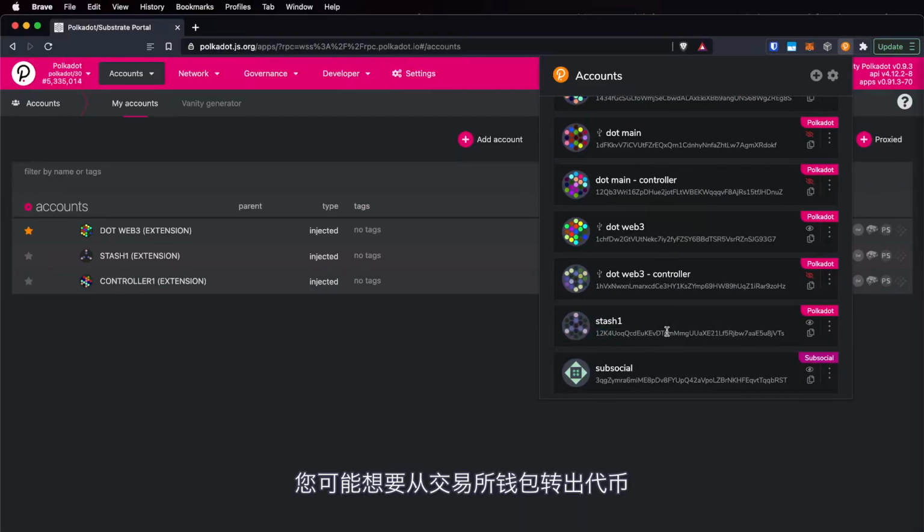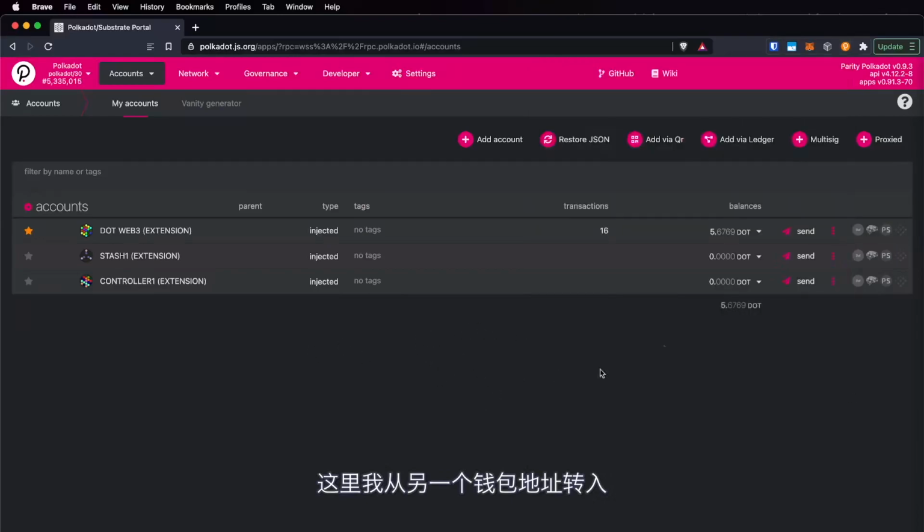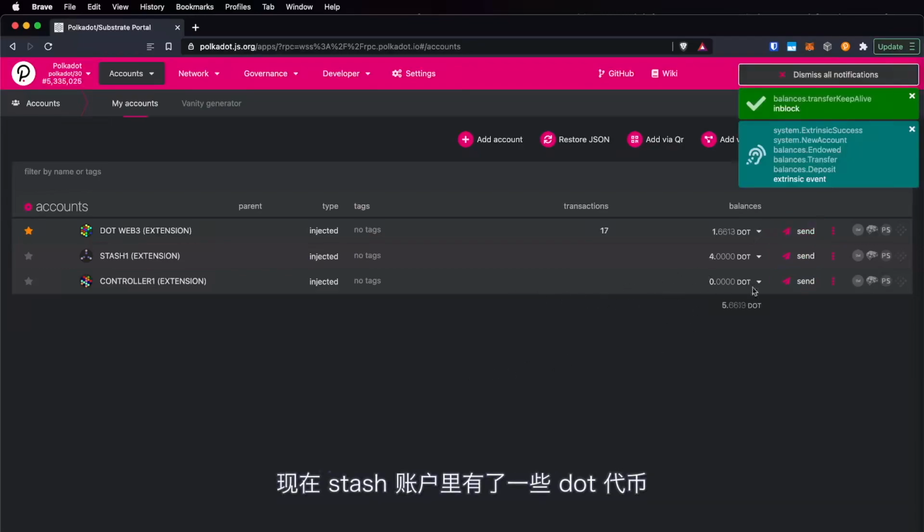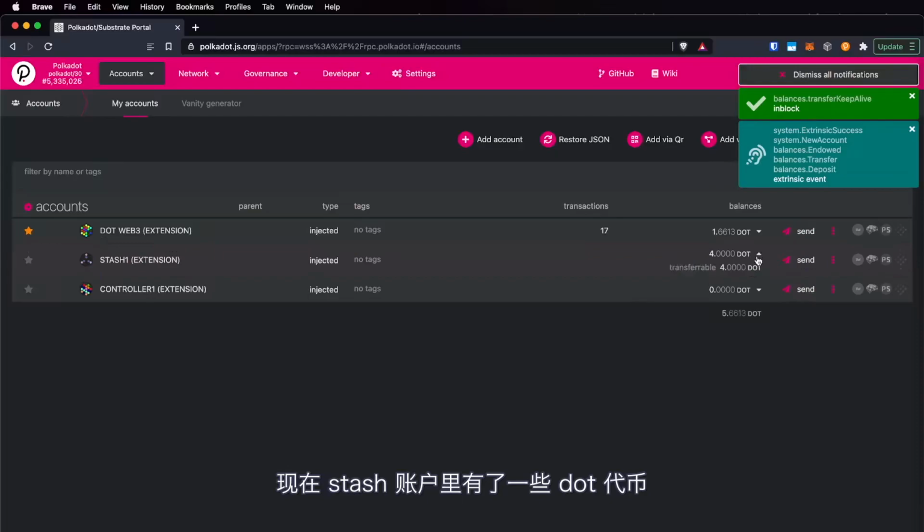If you're going to withdraw your coins from your exchange, you want to withdraw them to your stash account. So I would withdraw them to here. I'm actually going to be transferring them from a different wallet into here. All right, awesome. So we can see now that our stash account has some DOT tokens in there.